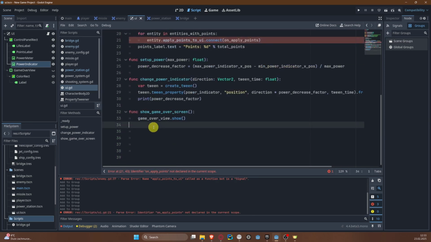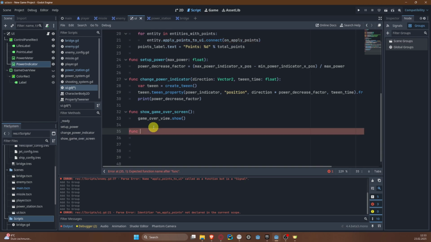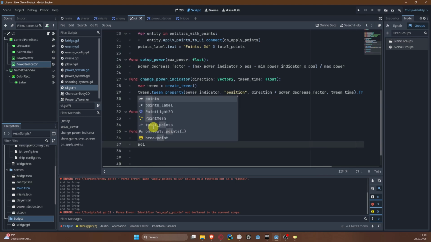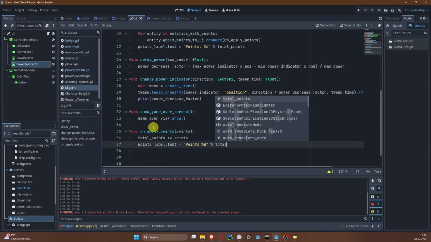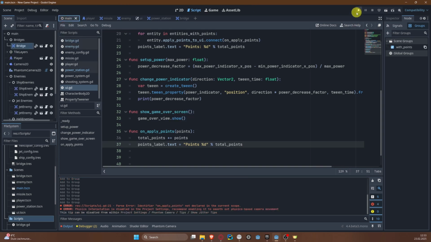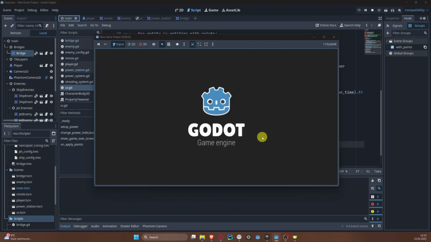And we of course need to create that function. On apply points, total points plus equals points, and points label text is equal to points %d % total points. And let's see whether that works and our amount of points increases.